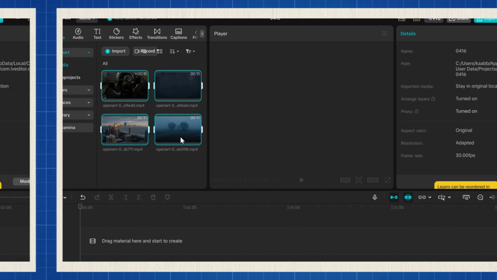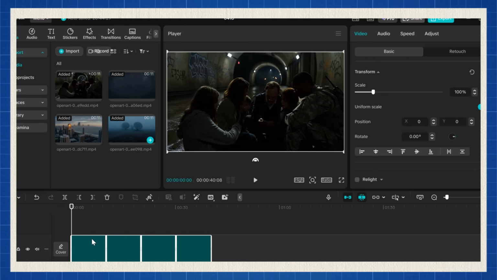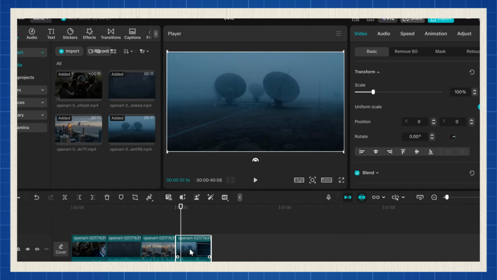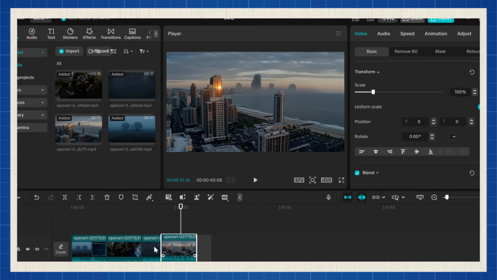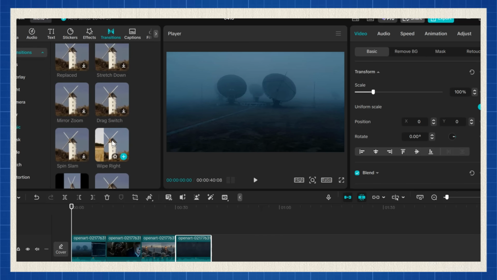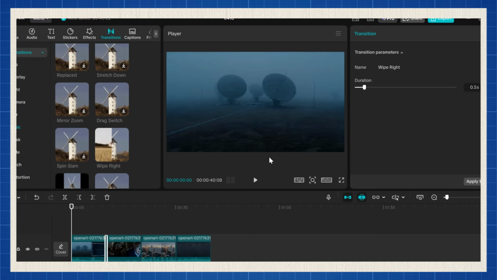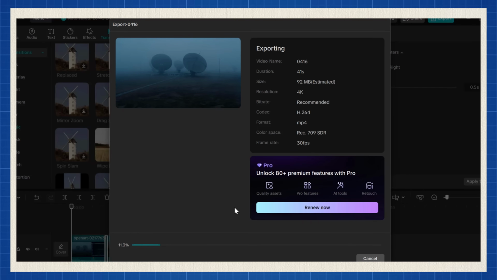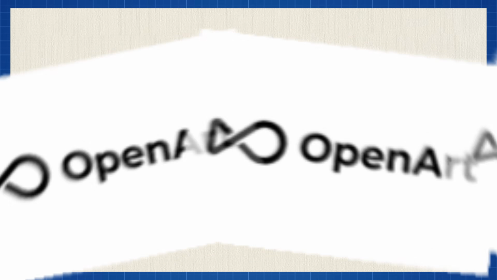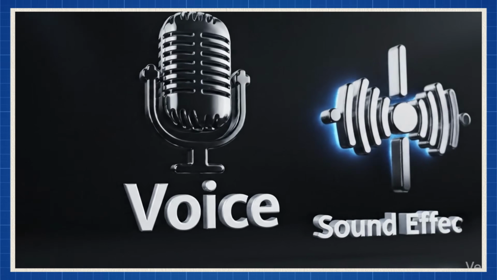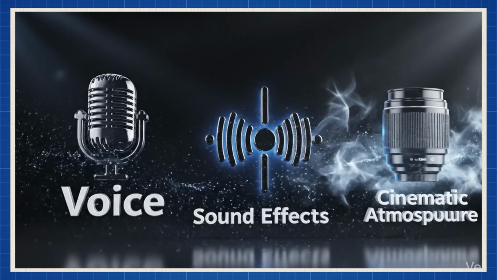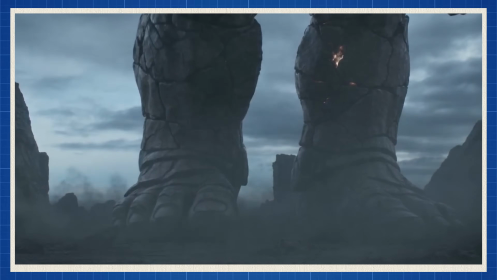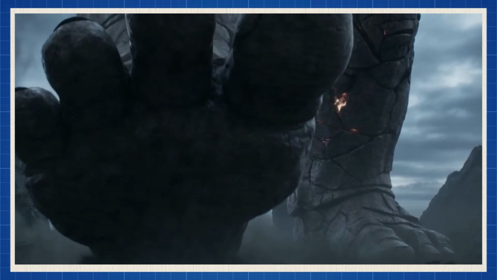Combine your clips. After all your clips are generated, drag each one down into the timeline inside OpenArt and arrange them in the correct order. Once everything is in place, add smooth transitions between the scenes so the video flows naturally from one moment to the next. Then simply click Export to render your final video. The best part is that OpenArt can already generate the voice, sound effects, and cinematic atmosphere for you, so you can create a professional AI movie without needing extra editing software.